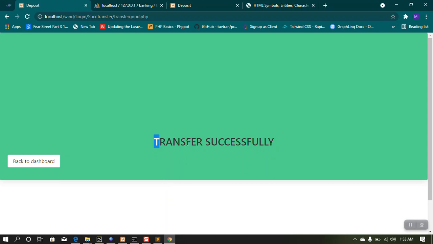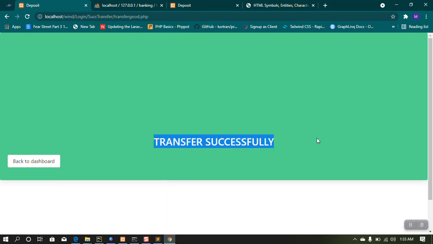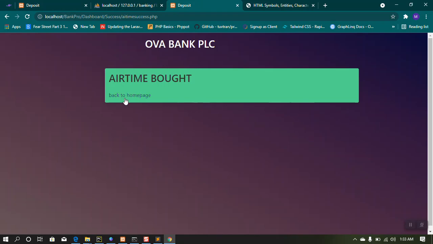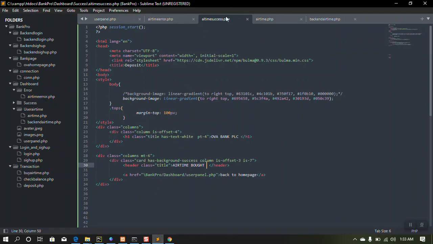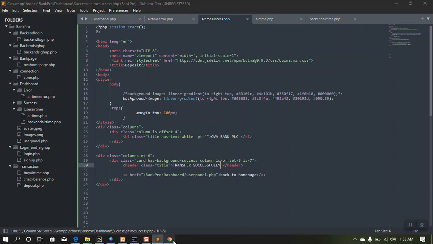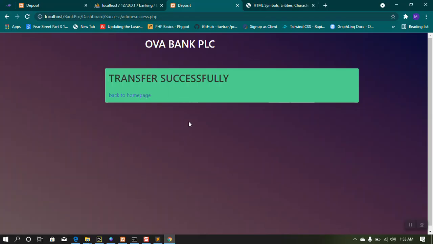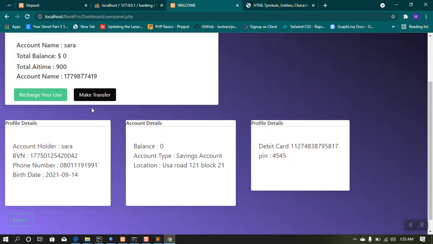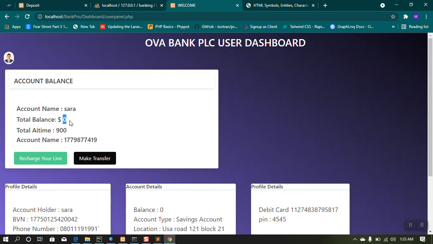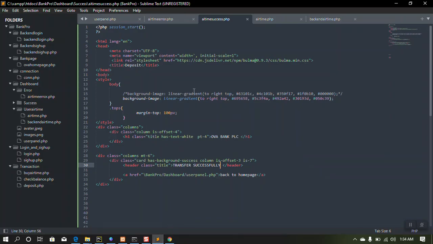Okay, let's change it to transfer successful. Let's make it transfer successful. Okay, good to go. Transfer successful. Back to home page. So now we have $0. We don't have money again. So the next thing for us to do now is to work on this make transfer to other bank accounts.